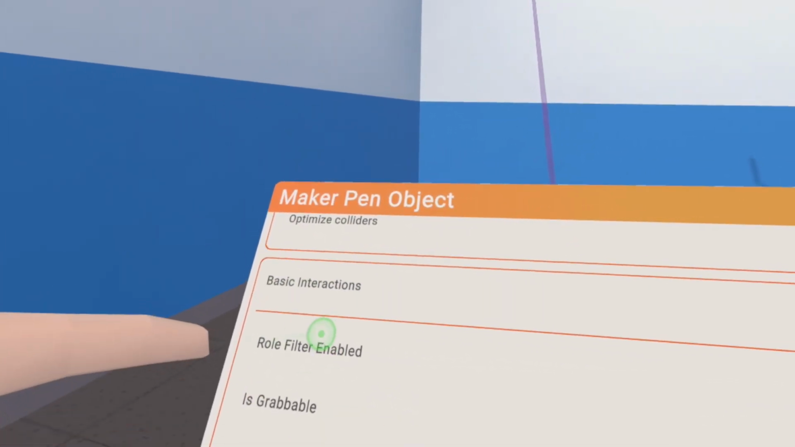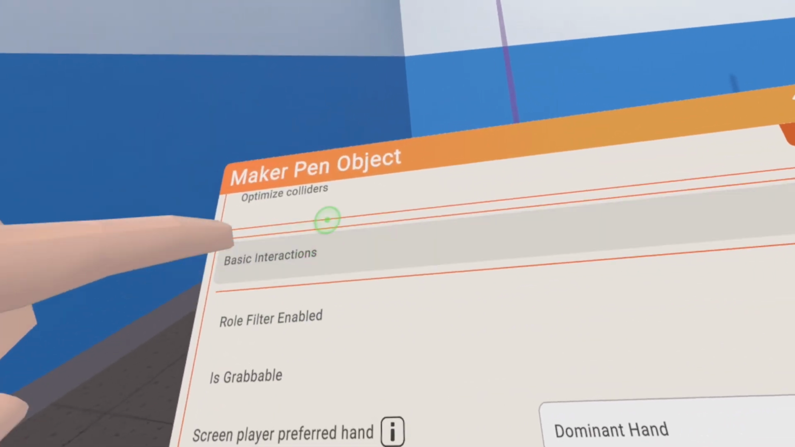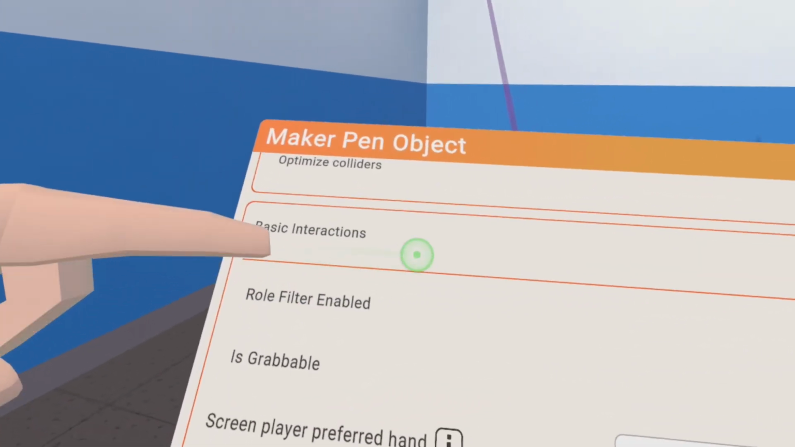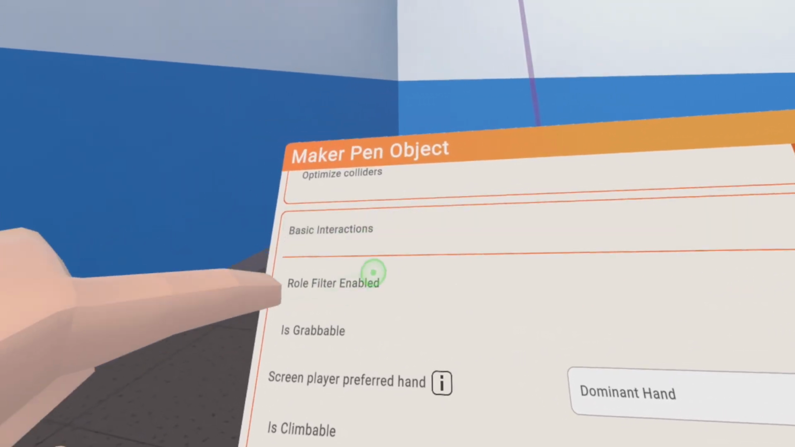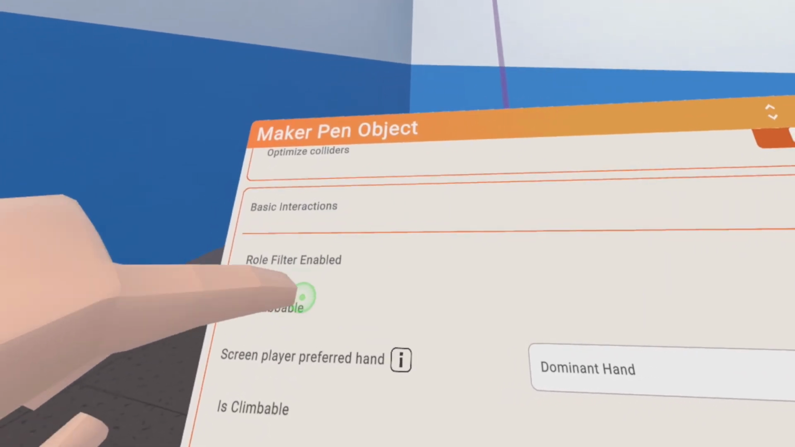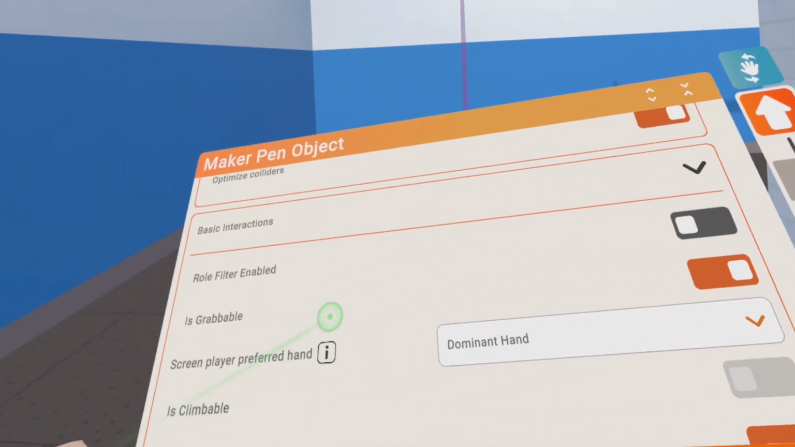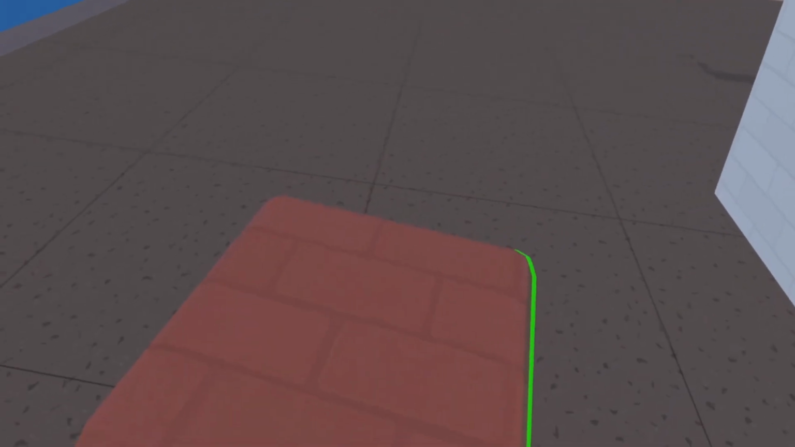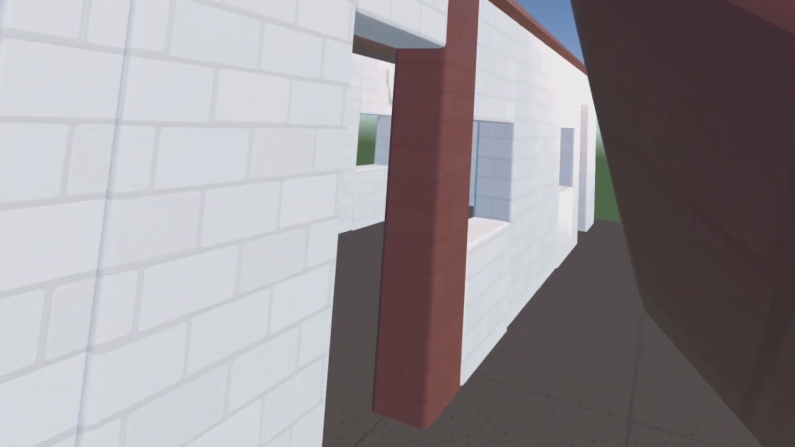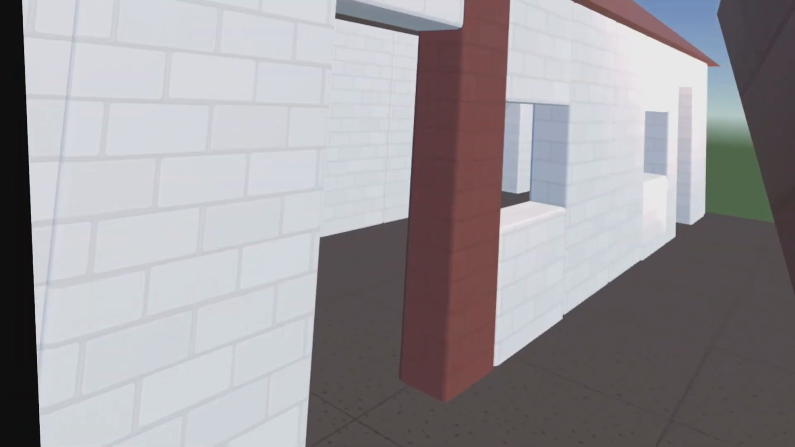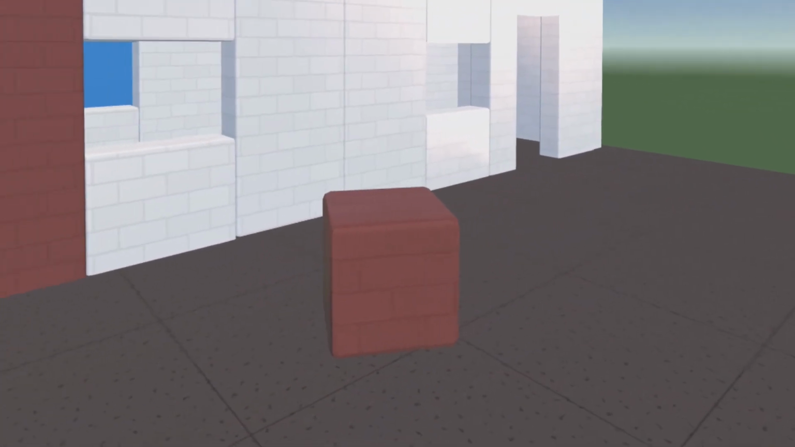So then the basic interactions are also important. You can set roles so that only a few people with a role can use the object. I'm not using this too much, but something important that I use a lot is grabbable. This means you can just pick it up and throw it around. This is very important for later game design because you want some objects that you can take from point A to point B and move around, and they can trigger some things there.